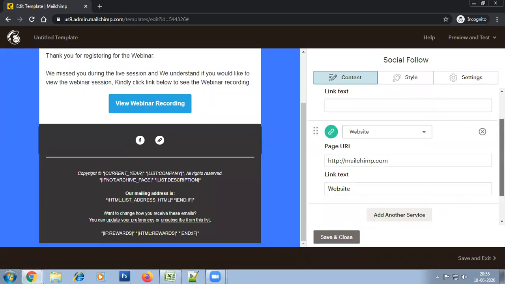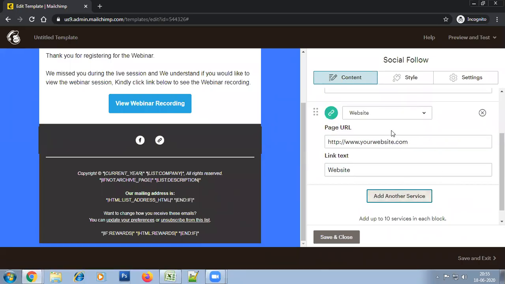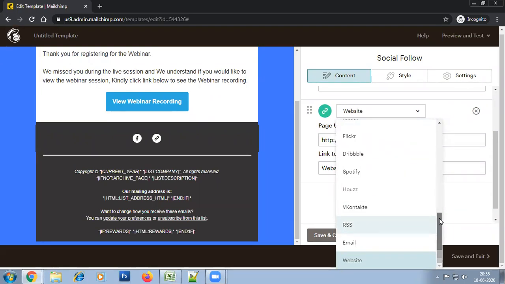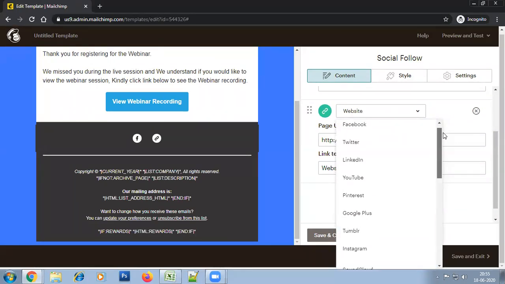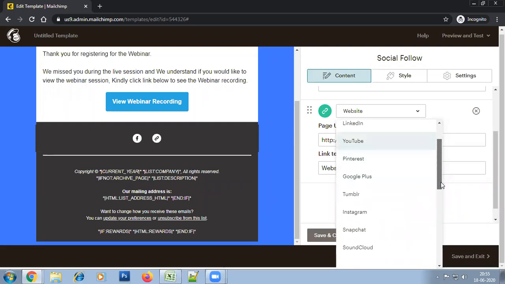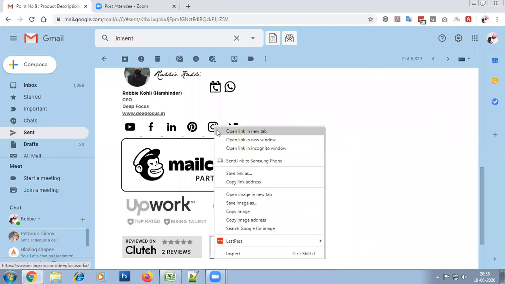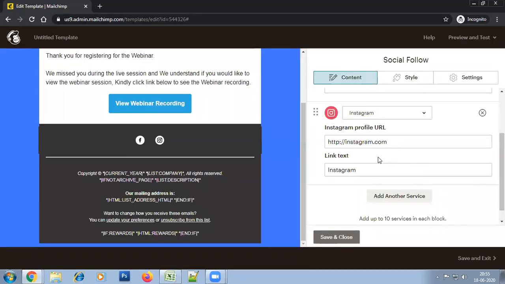So how do you add a new icon? Very simple. You click on add another service and then you select from the drop down, you select Instagram. It's pretty much the whole buffet of social media, whatever you want to integrate, you name it and they have it. So you select Instagram and now you can actually have your Instagram link placed. I copy the Instagram URL and I paste it and there we go. So we have this done.